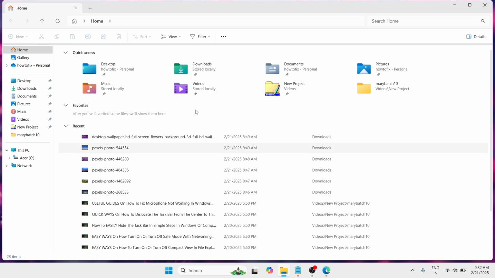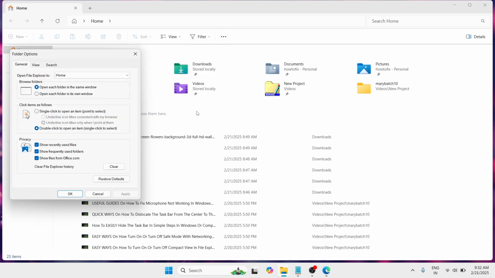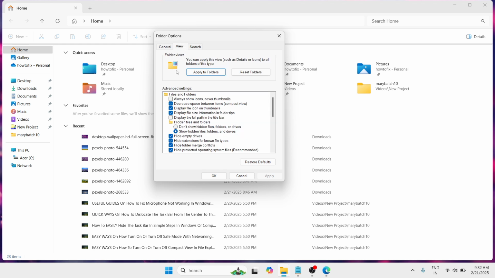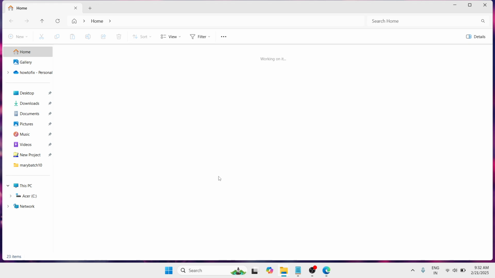Okay. Now, if you want to disable that in your Windows or computer, just go back here and navigate the same process, which is to go with the three dots once again. And here, go with options. And in the folder options, go with view, and then here, you just have to uncheck this decrease space between items or the compact view, and apply and okay.